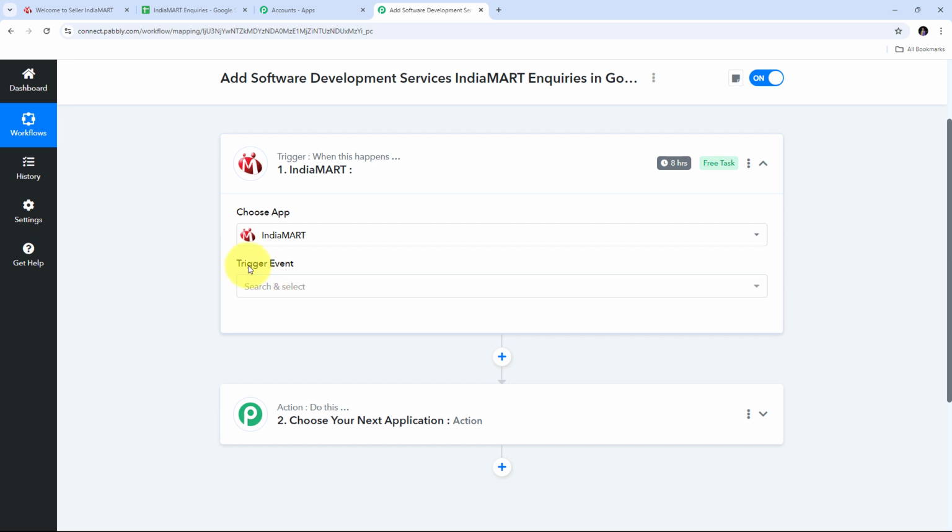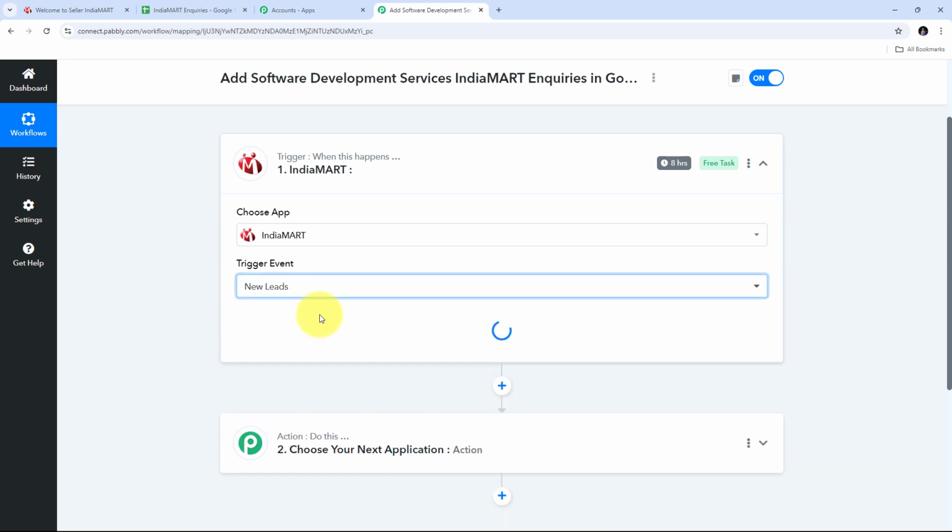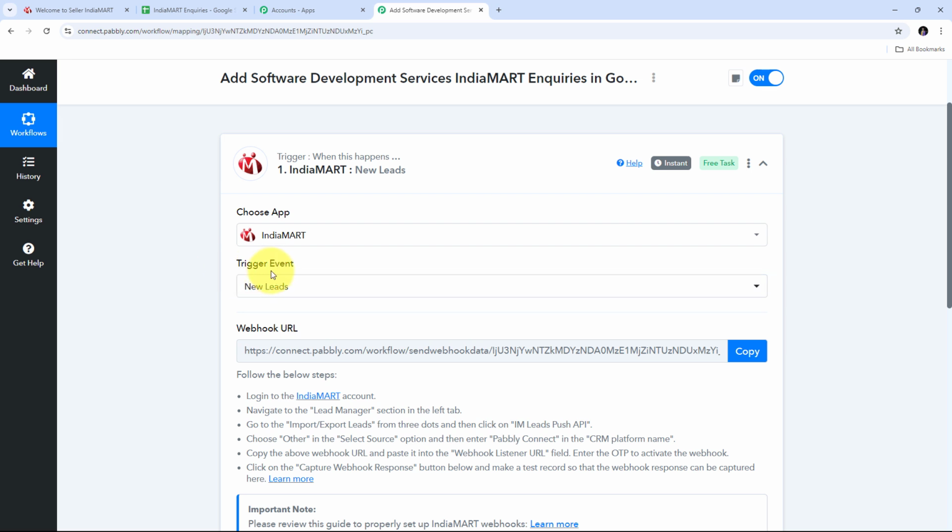And now I have to give a trigger event, so I'm going to open this tab, and new leads will be my trigger event, so I'm going to select this. And for every new inquiry or new lead, I'm going to use this trigger event.